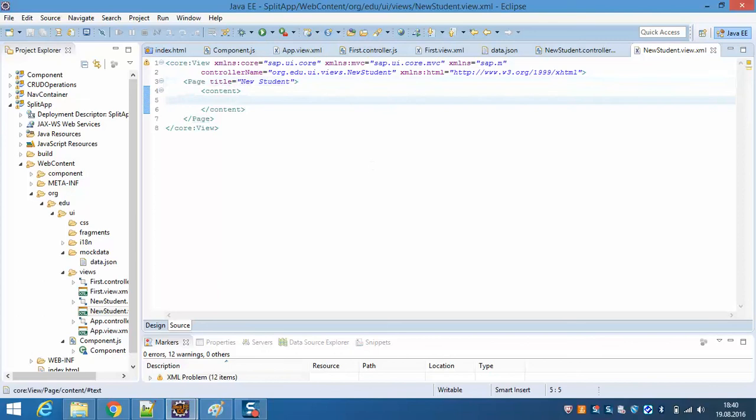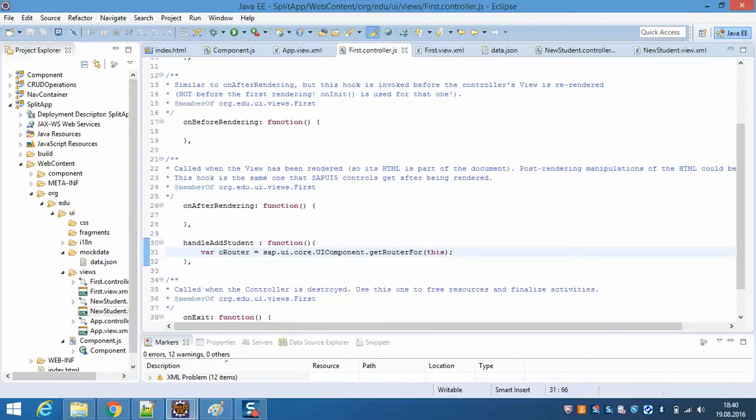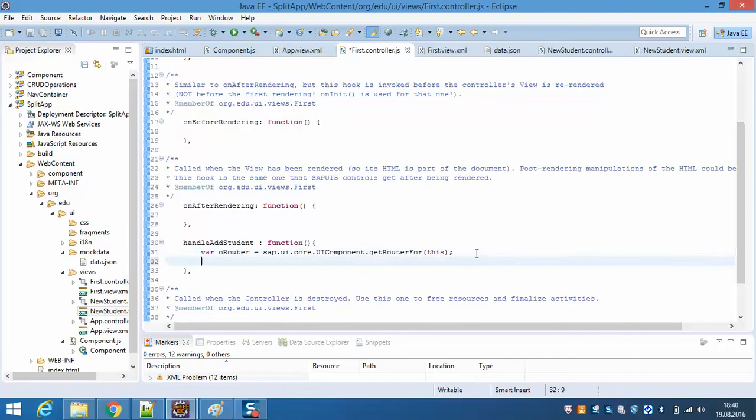Then let's go back to our first controller, and we need to implement this particular method. What I can do is get the router object in here. Once you get the router object, we are going to navigate to a different page, this particular page, the new student view. In here, what we have to mention is the navigate to name. This is the name of that particular target.